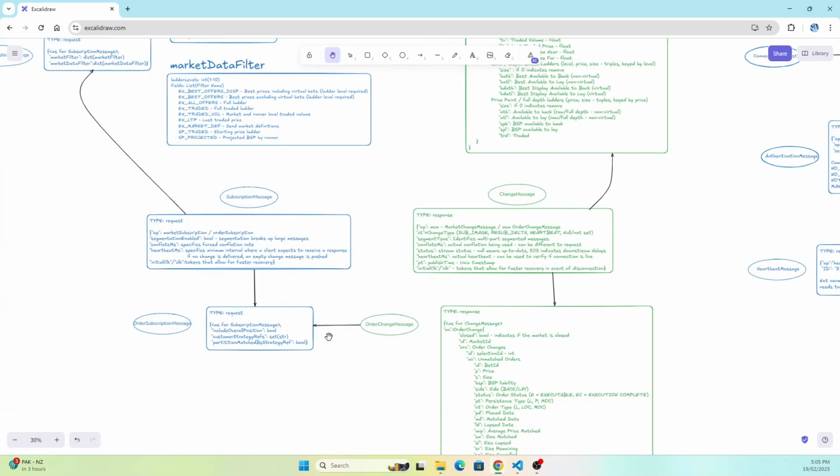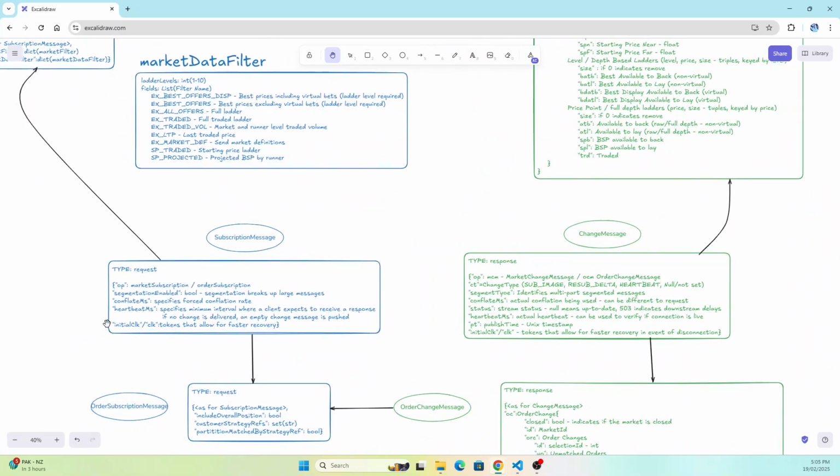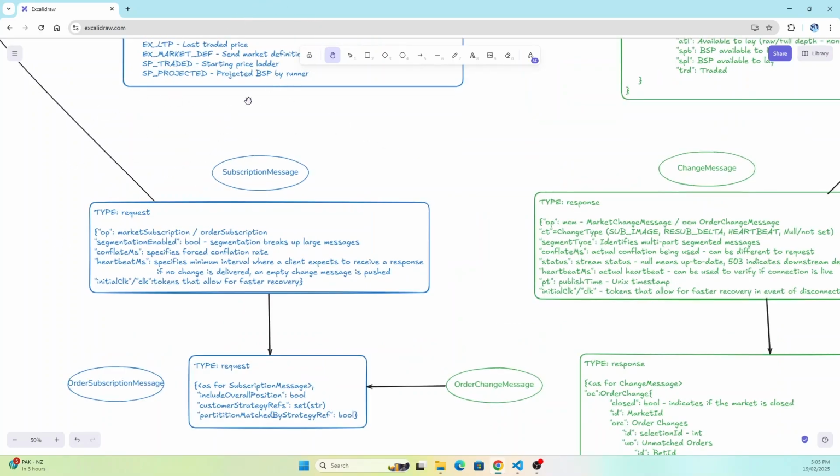There are two types of subscription messages that you'll send to the API. There's both the order subscription and the market change subscription. So we'll first go through the general header of a subscription message. You've got the operation, and if you're doing market or order subscription, you need to specify which. If you've got segmentation enabled, which is a Boolean value, conflation, so a forced conflation rate. Conflation is what happens when you've got multiple messages or multiple updates that get sent in one update.